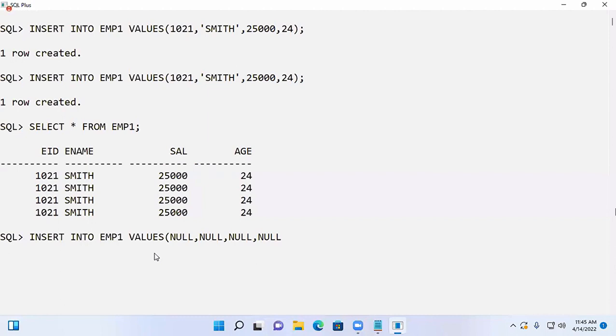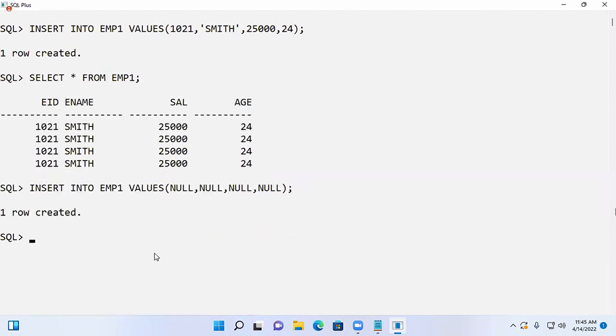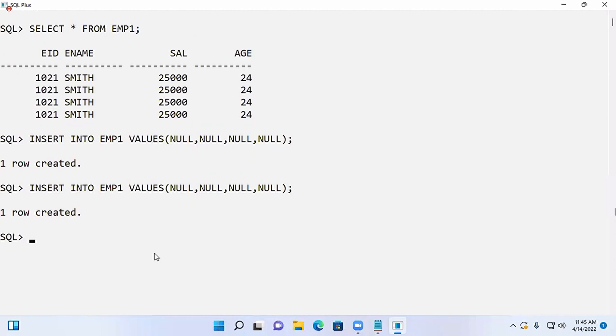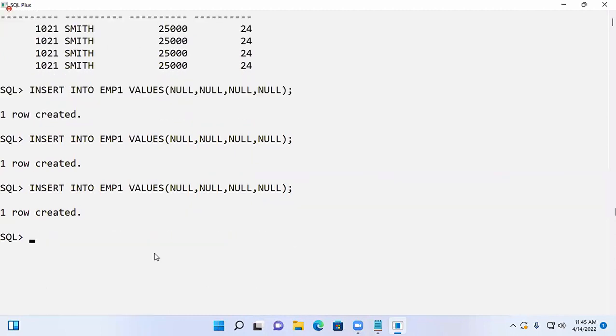In the same pattern, guys, the next one: suppose I'm inserting nulls. Here for all columns I'm inserting nulls. And see what happened when executed: accepted. The same thing one more time, accepted. Again, accepted. So nulls are also accepted here.